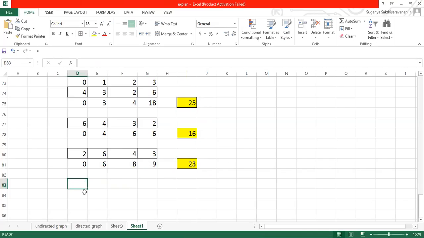Followed by it, again rotation. So we'll be getting 3, 2, 6, 4. This is the next rotation. Followed by it, we'll be getting 0, 2, 12.